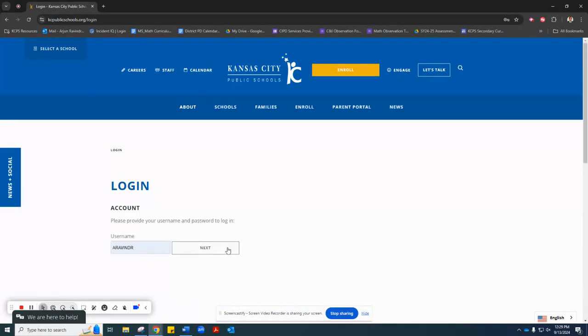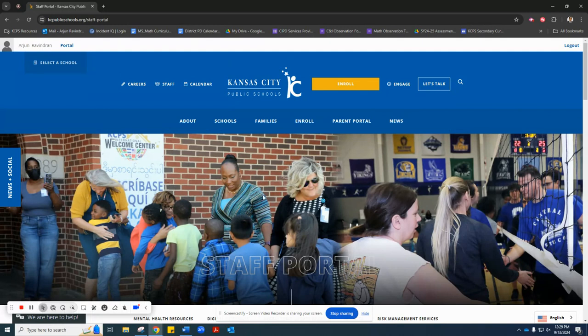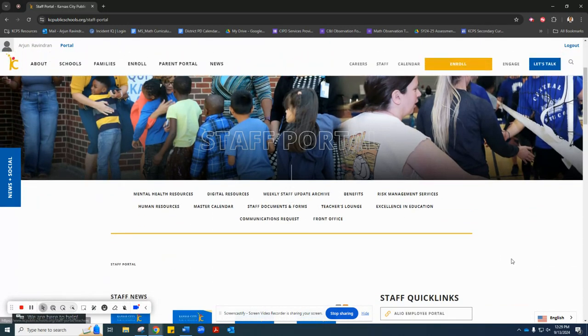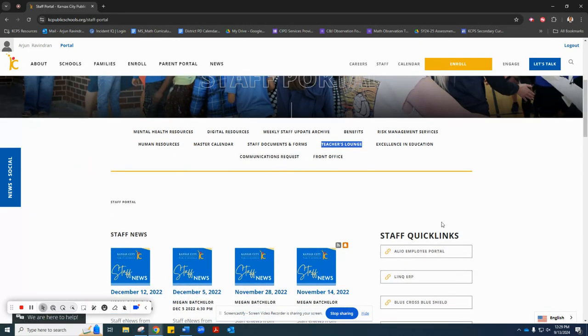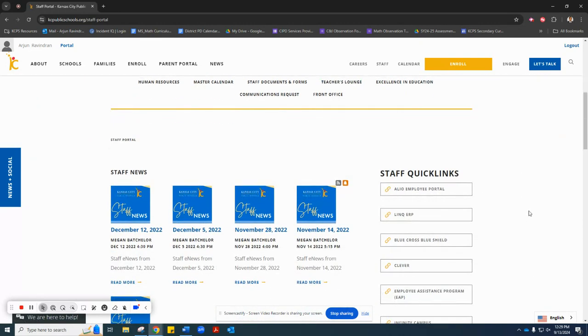From there, you're going to go ahead and log in using your district provided credentials. And from here, you're going to have a lot of different things. We're going to click on Teachers Lounge, but before we do that, just a few quick links that I'd like to highlight for you.